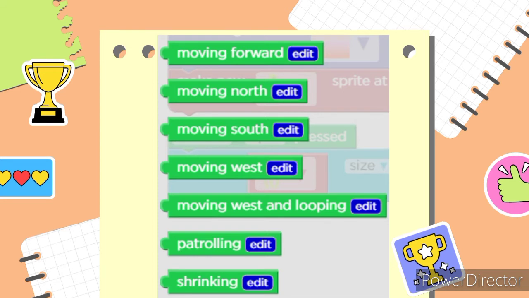And we have so many examples of behaviors. We have the move forward behavior. It means that when you snap it to your event, the sprite will start to move forward. We also have moving north, moving south, etc. We'll go straight to our code studio now, where we'll be able to program using events to make our sprites perform an action.